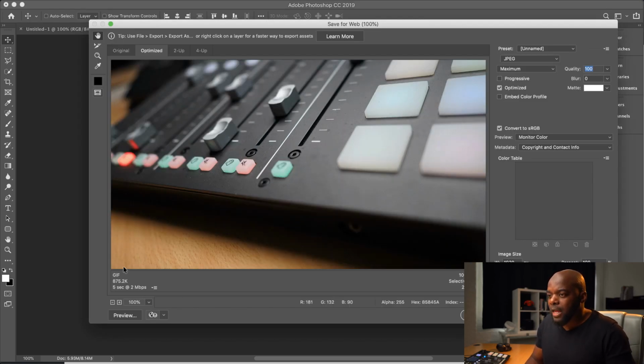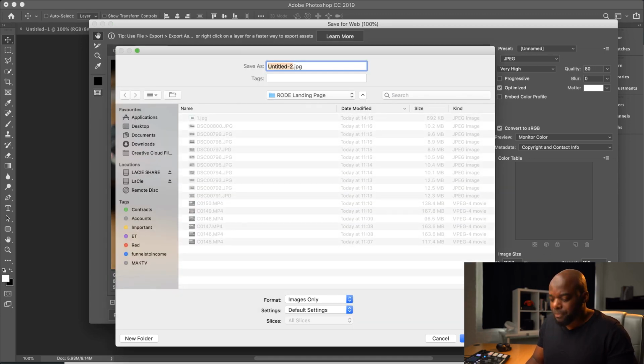And notice that now my size here has decreased. In fact, I'm going to make sure my quality here is set to about 80%. And that's also going to reduce the size of this image. And as you can see here, the size has gone down considerably. Okay, and also maintaining the quality. So I'm going to save this image.